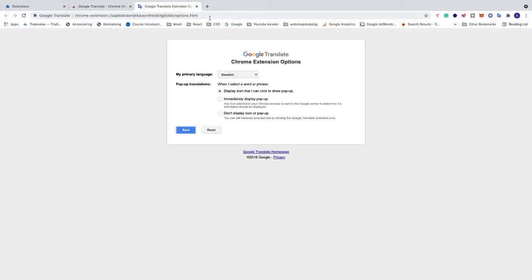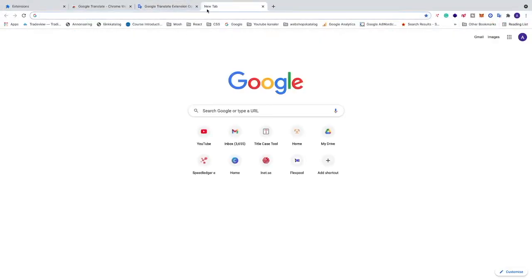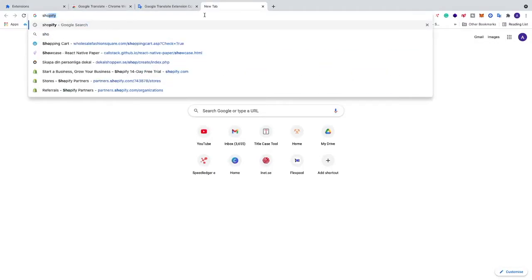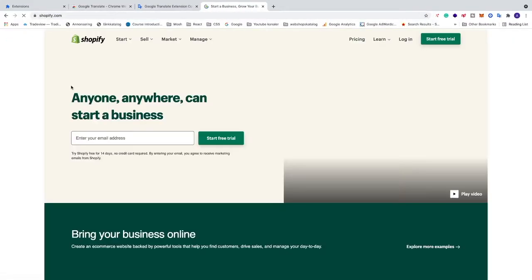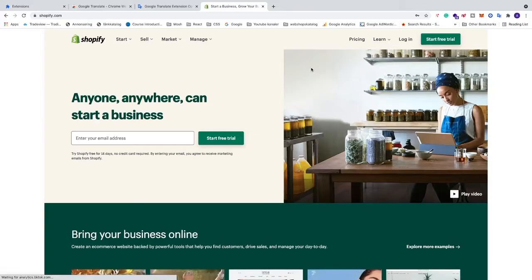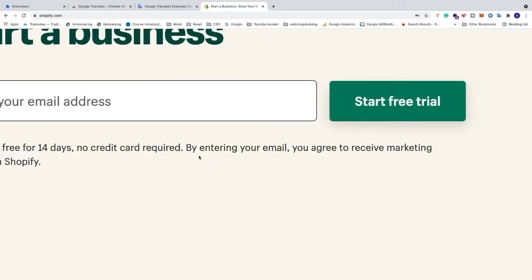Okay, so let's go and test this out. Just open up any page you want to translate. I'm just going to use this one. Now we can see that this page is in English. Okay, so we can either translate the whole page or just choose a word or sentence.